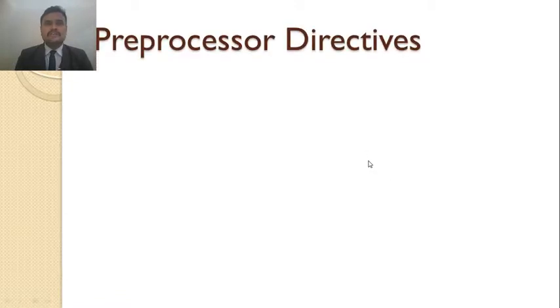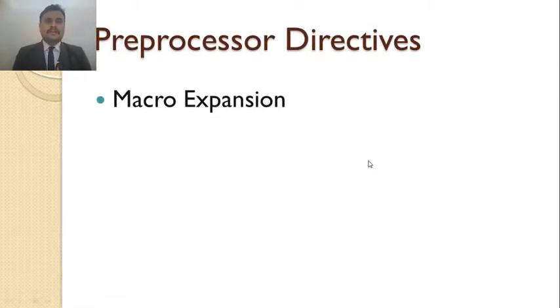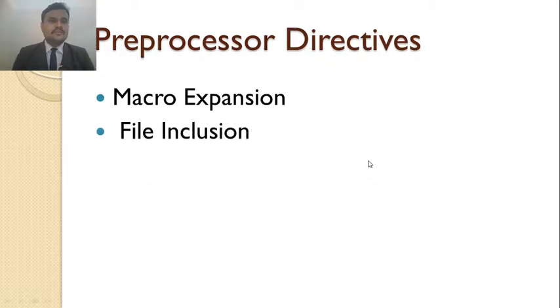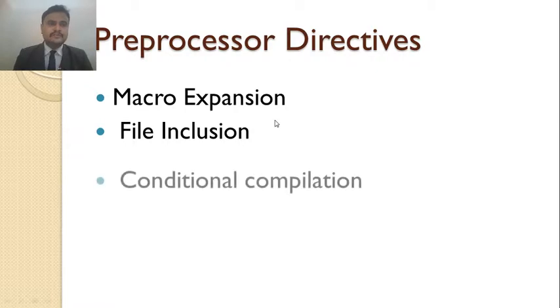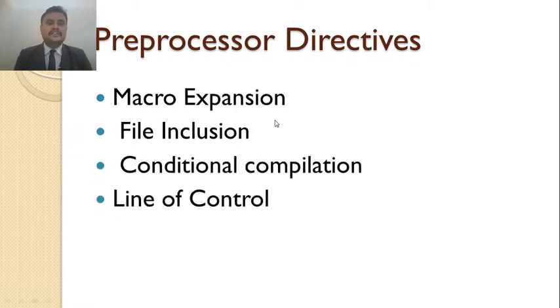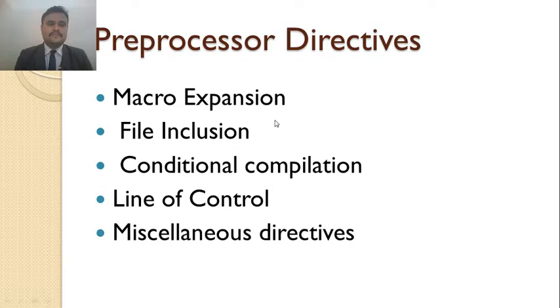So what are these preprocessor directives, these preprocessor commands? They give some facility to the program to reduce the work of the user. These are the various preprocessor directives. In this video lecture we need to focus mostly on the first preprocessor directive, that is macro expansion, then file inclusion, conditional compilation, line control, and a number of other preprocessor directives. While writing a particular C program, we must know these preprocessor directives.